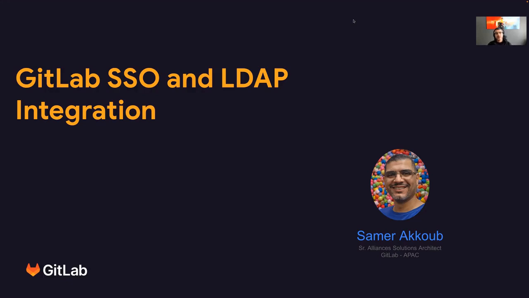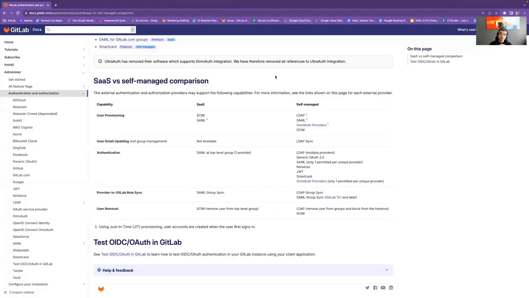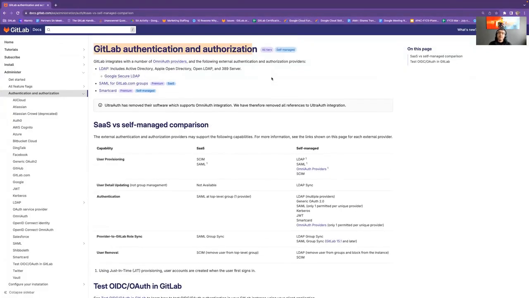In this recording, I'll try to explain and simplify GitLab single sign-on, LDAP, and OmniAuth integration. But before I do that, let's review together the GitLab authentication and authorization documentation. As you can see, GitLab integrates with a number of OmniAuth providers and some external authentication and authorization providers, such as LDAP, Google Secure LDAP, SAML for GitLab.com, and SmartCard.